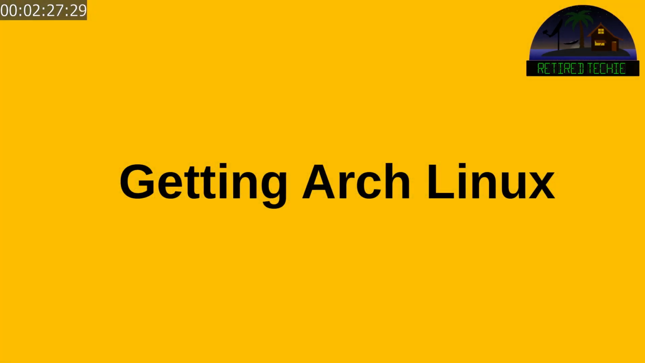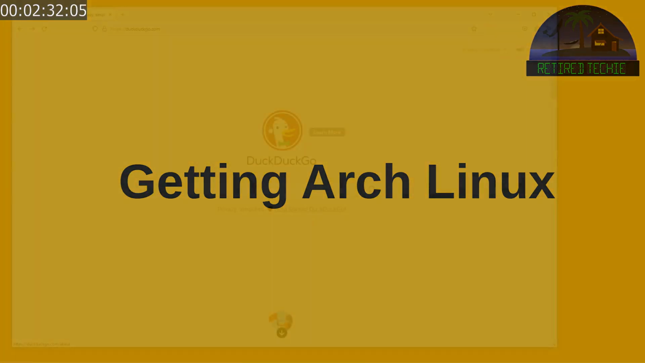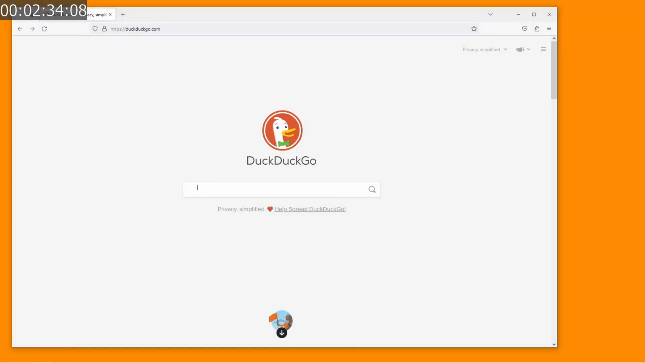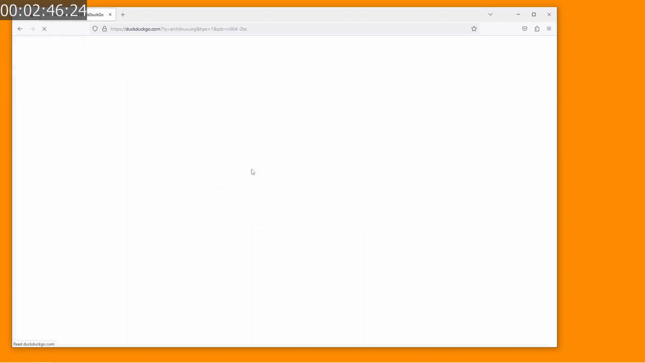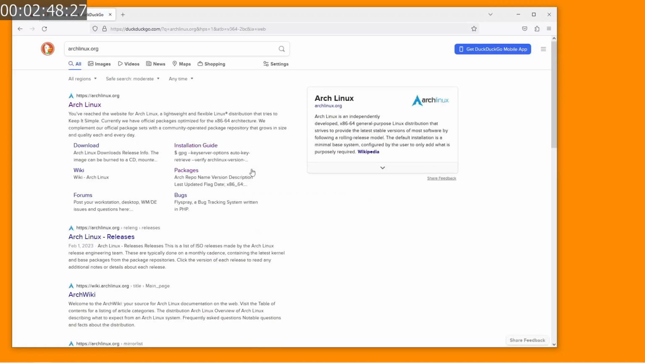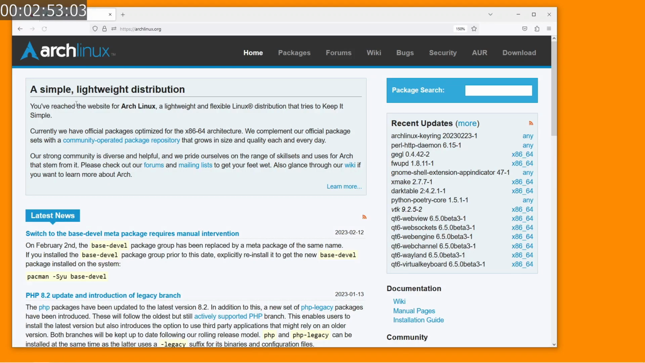Getting Arch Linux. Simply open your browser and point it at archlinux.org. This will take you to the home page of the Arch Linux website. It should probably be the first entry that comes back for your browser. You want to go up to the upper right and click on the download link.